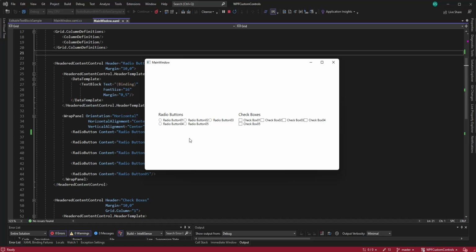Hello guys, in this video I will show you how we can edit the default control template of a radio button to have a UI like a checkbox. On this main window, there is a group of radio buttons on the left hand side and a group of checkboxes on the right hand side. So let's get started.